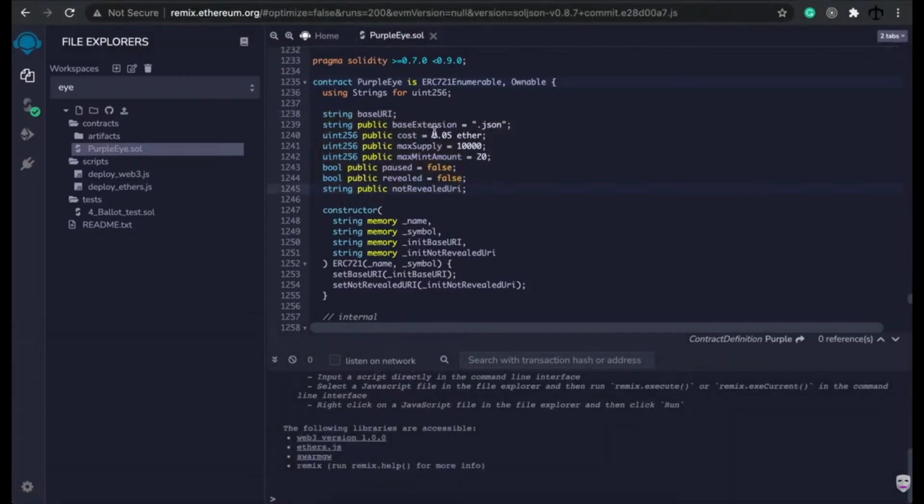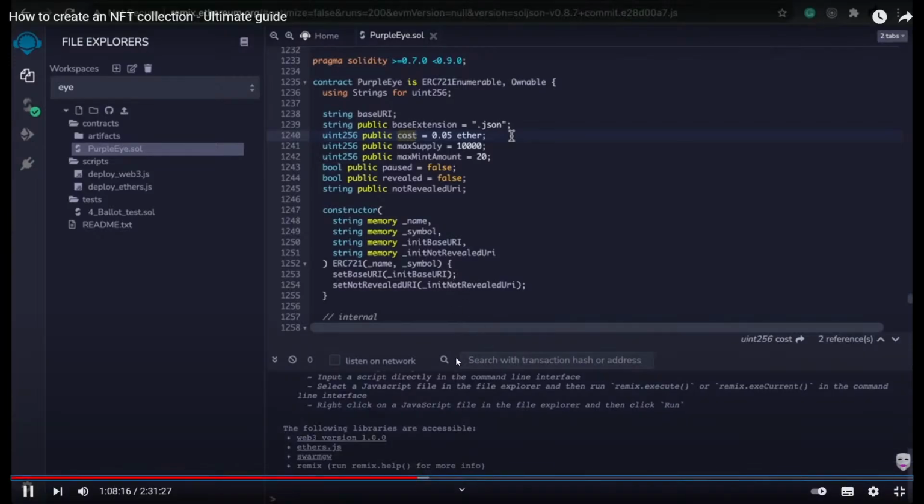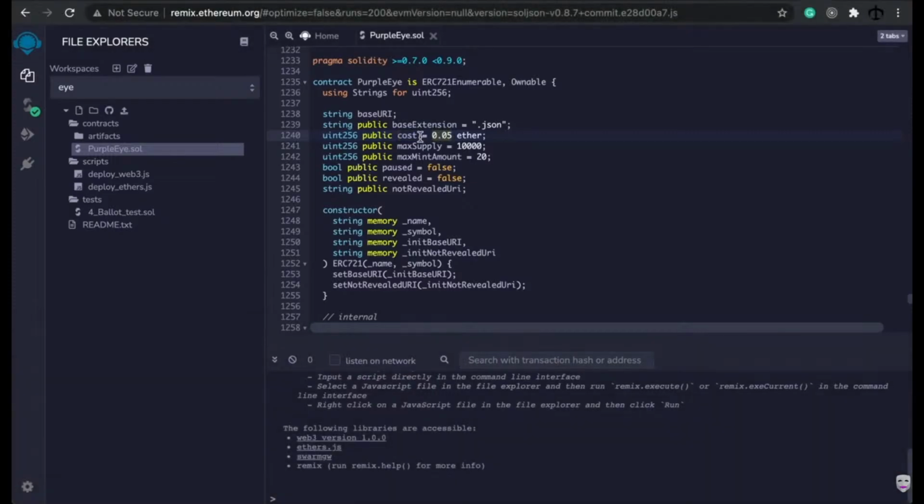For instance, I do not have to touch the base URI, this base extension really, and the cost I do need to change. So cost is basically how much it's going to be for someone to mint one of your NFTs. Now, keep in mind that we will be deploying on Polygon and Ethereum. So we would probably change the cost because the value of these two currencies are very different. But Ether will stay the same. Ether is simply a nicer way of appending a million zeros to convert Ether to Wei, okay? But Ether basically just makes it a nice readable way for us to write how much Ether this is going to be.